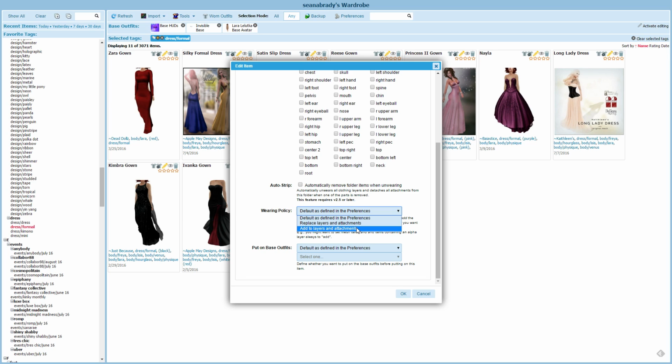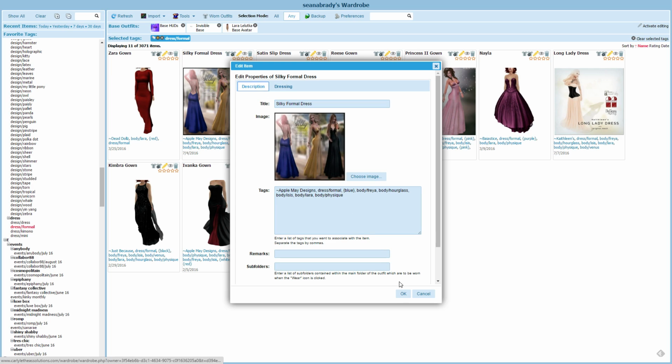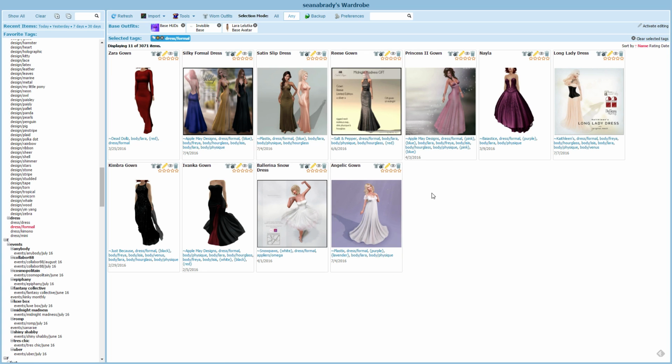Let's say you did have the default set to add, but you had a pair of boots that required you to not have your feet on anymore. You could set the wearing policy in the boots to replace. And then this would work when you wore this one item. So there's a couple of different places that you can work with this, but again, it's a very simple setting. A lot of people ask about it, and it's a good one to get set early on, especially if you plan to use RLV to dress yourself with wardrobe.